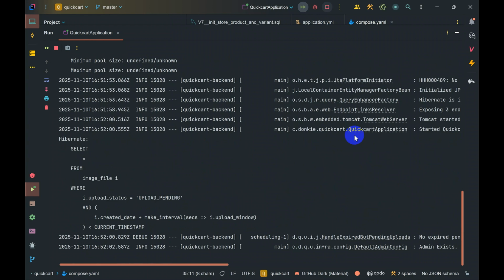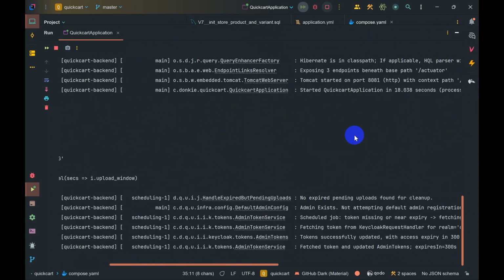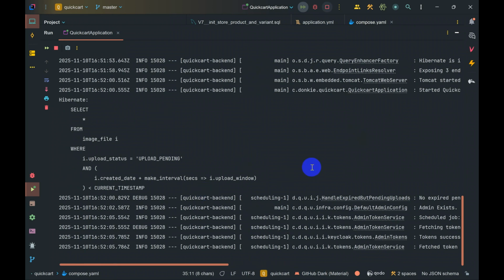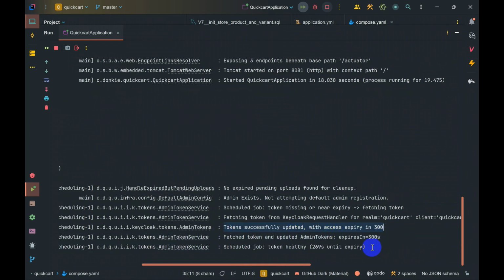Okay, good. So the application uses scheduled jobs to make sure that the admin tokens from Keycloak are always updated, and also to make sure that the photos that we are uploading to the S3 bucket are in sync with what is in the DB records, so that there are no stale records in the S3 or in the DB. That's why we see certain logs happening automatically. For example, it checks whether the admin already exists in the platform, otherwise it creates the default admin for the startup, and it also checks whether tokens are created. So it says tokens updated, scheduled job running to check whether the token is healthy. So all of this is being managed.